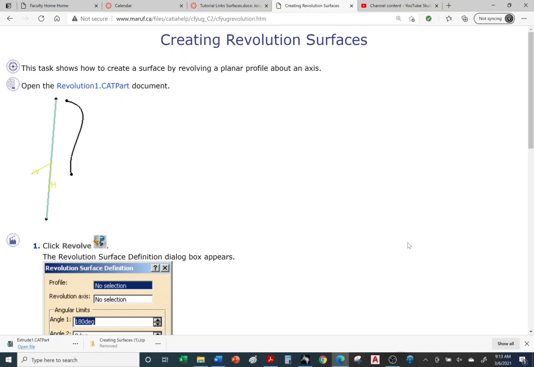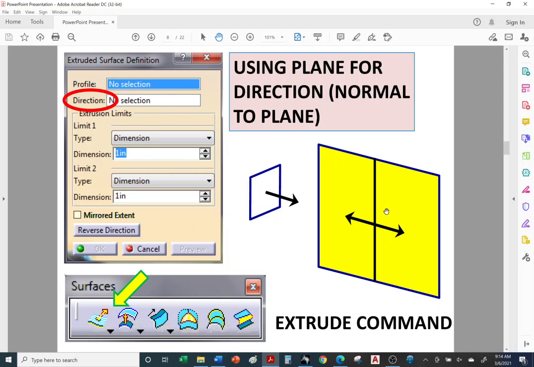Today we're going to cover creating revolution surfaces using the revolve or revolute command. As you can see here, here's the icon. All right, so let's go to the lecture notes here. In order to get to the revolute or revolve icon, go to Extrude and go to the drop down, and you'll get access to that command. All right, so let's go back.